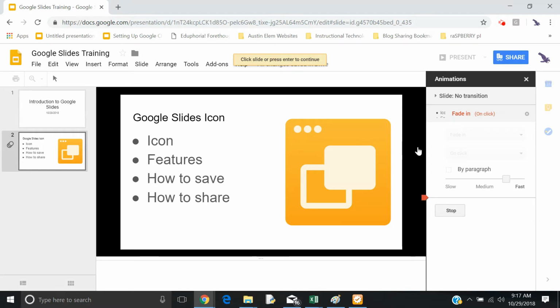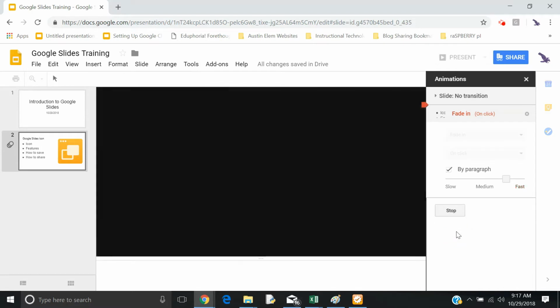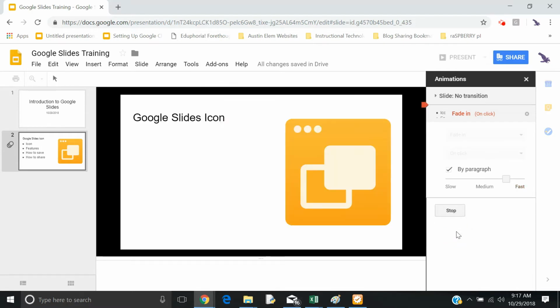In that case, I am going to click on by paragraph there. Oh, I'm going to stop that first. Click on by paragraph, and then let's see what happens. So I'm going to press enter, and now instead of all of them coming out at the same time, you only have one thing coming out at a time.